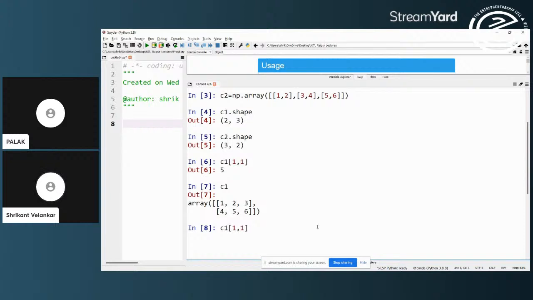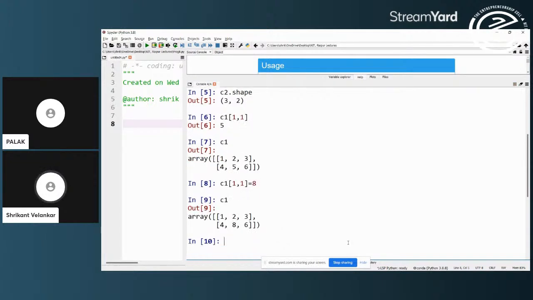Okay, and can I change it? The answer to that is also yes. Say I put 8 and again see C1, you will see that 1 2 3, 4 8 6. So 5 has been replaced with 8. What does this mean? It is very simple: NumPy arrays are mutable. Okay, NumPy arrays are mutable.